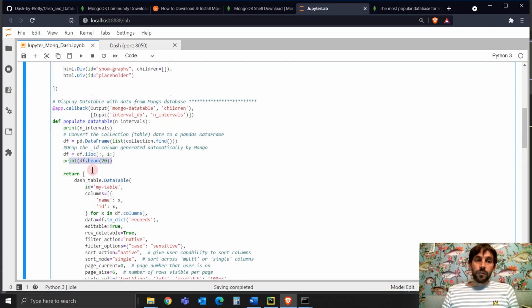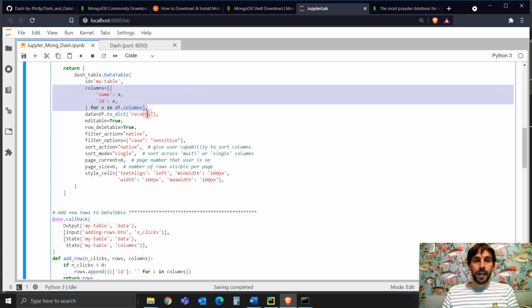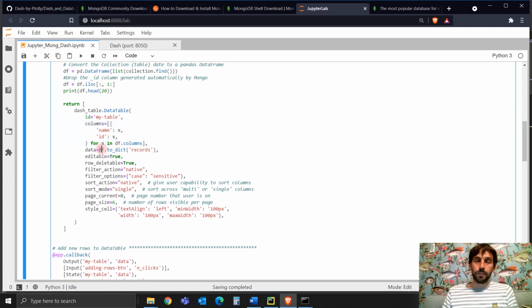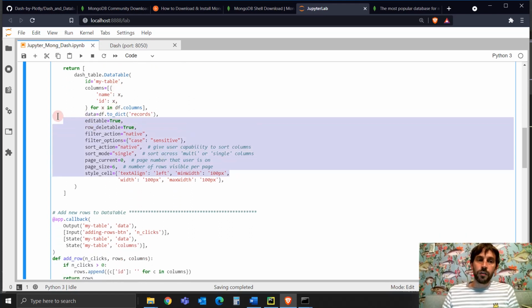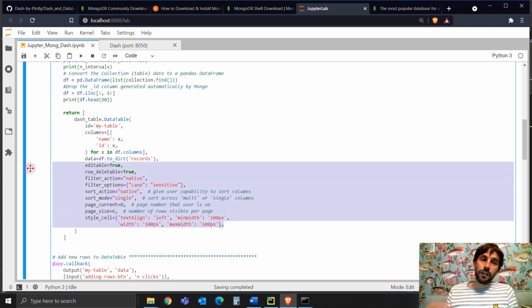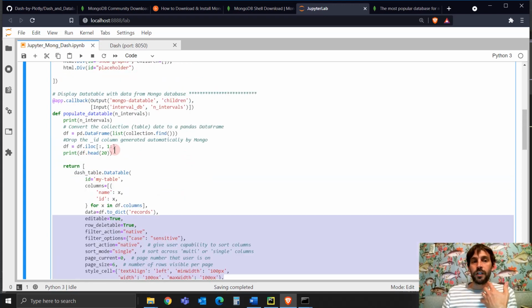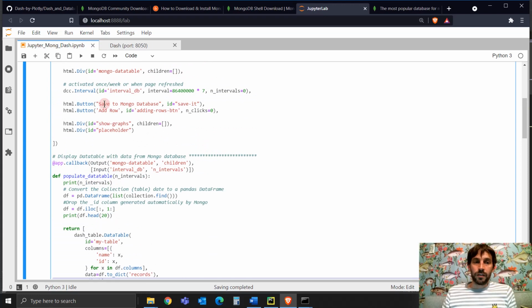So I'm printing it, and then I'm returning the data table with this ID. I'm creating the columns, and I'm putting the data frame into a dictionary of the data table. And then a bunch of other things here. If you want to learn more about what each one of these props is, just click above on the introduction to the Dash data table, and go into a deeper explanation of each one of the props of the Dash data table.